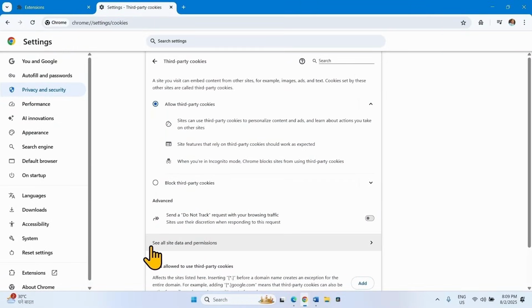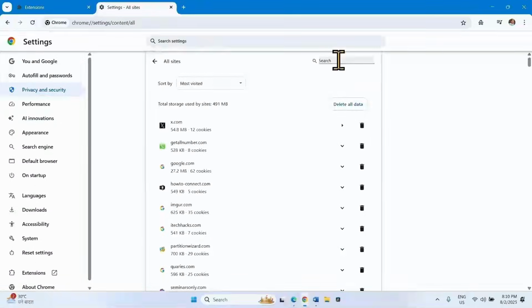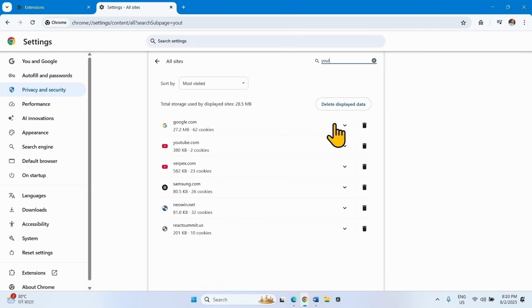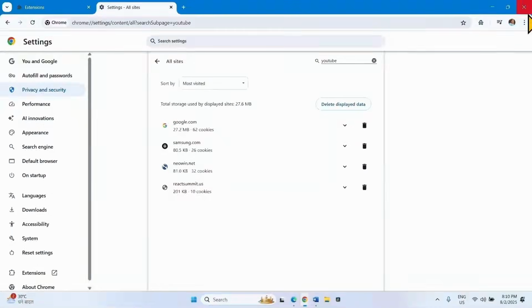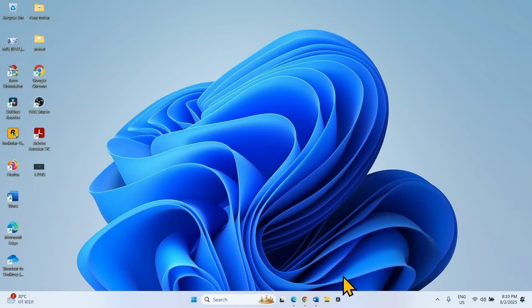Then click on see all site data and permissions. In the search box, type YouTube. Delete YouTube from here. Click on this delete button. Delete. Close the browser and relaunch it again.